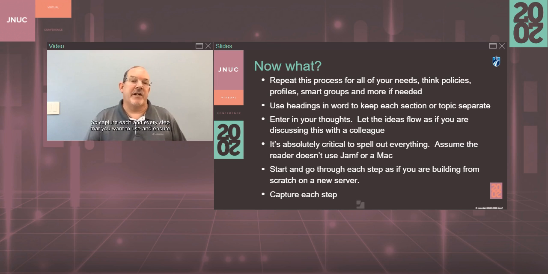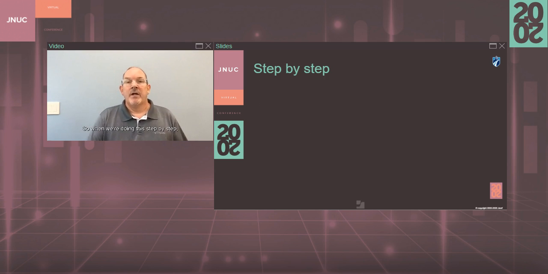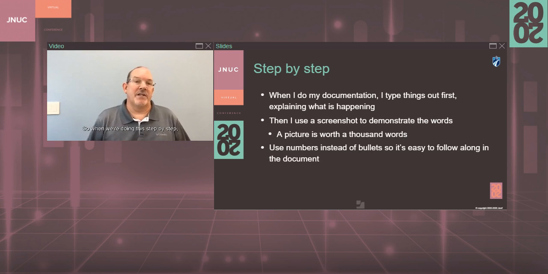So capture each and every step that you want to use and ensure that the reader understands what they should be doing. So when we're doing this step by step, we're going to type things out first, and we're going to explain what's happening in that step. And I use a screenshot to demonstrate the words I'm typing. The old adage about a picture being worth 1,000 words is so true. I don't want to type 1,000 words.